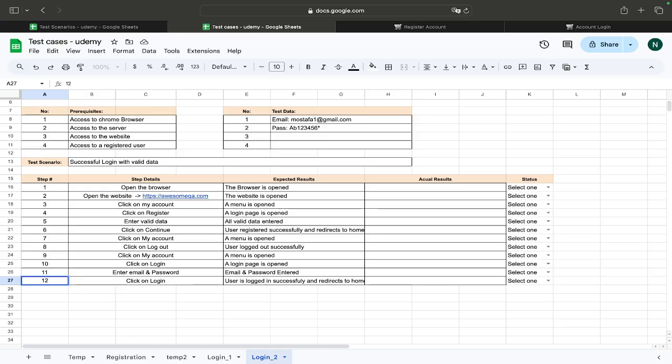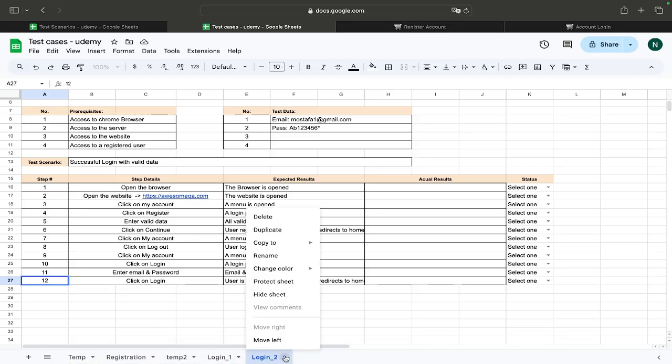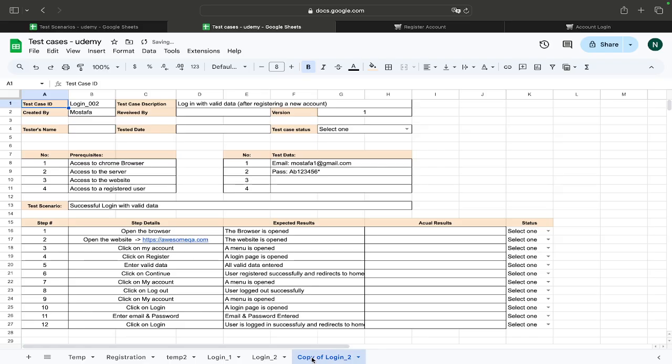Okay, let's try to take another example. Okay, let's duplicate it. Login 3. It will be login. I will choose another scenario. Log in with incorrect email address and the correct password. Okay.